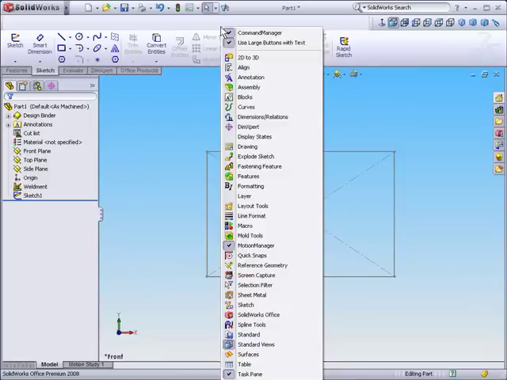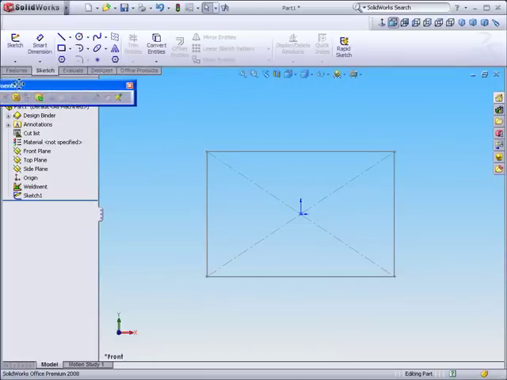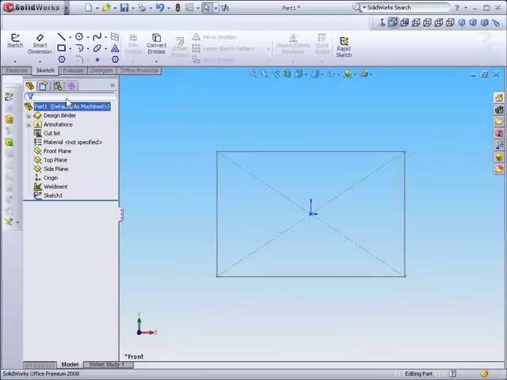To begin, I'm going to start by activating my weldment toolbar by right-clicking over top of any one of the menu icons, and I'll have to scroll off the screen to select my weldments toolbar. I'm then going to simply drag and drop my weldments toolbar to the left-hand side.